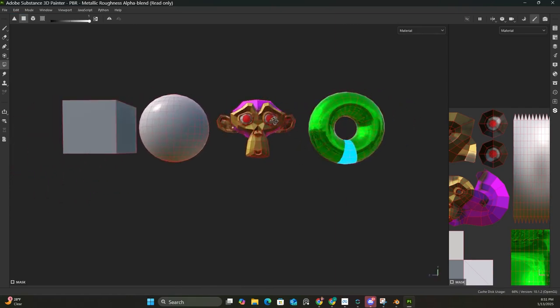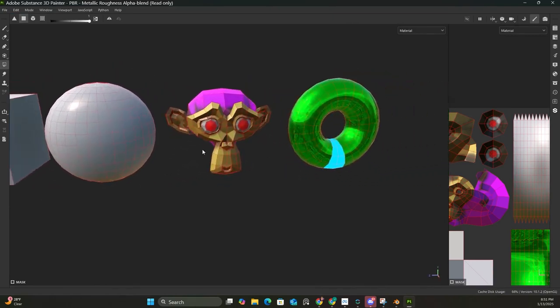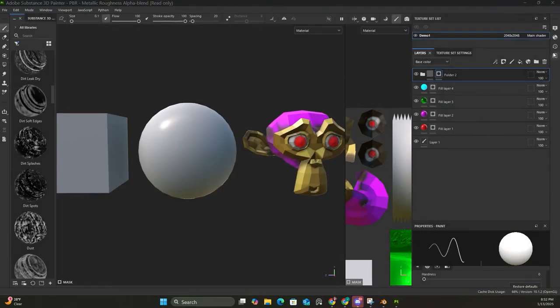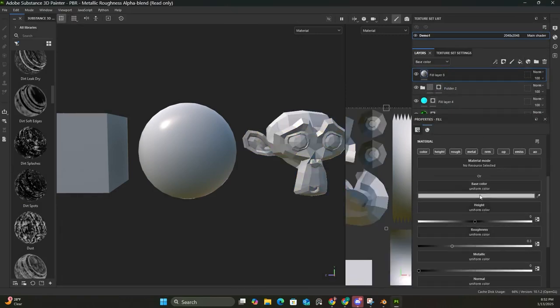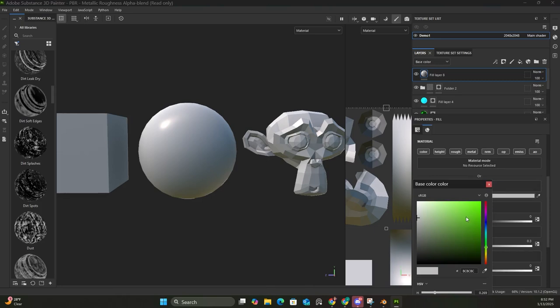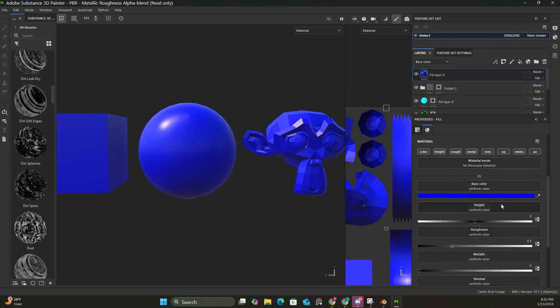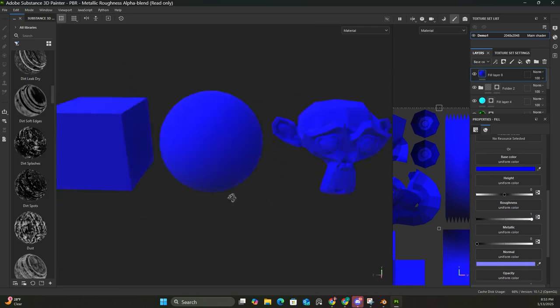Now what I'd like to do is show you guys how to use alphas. Alrighty, so now let's create a new fill layer, and let's say I wanted to make it interesting. I'm going to make it green. Actually, no, I already made it green. Let's make it blue. Okay, now I'm going to bring up the roughness, and I'll just leave it like that.